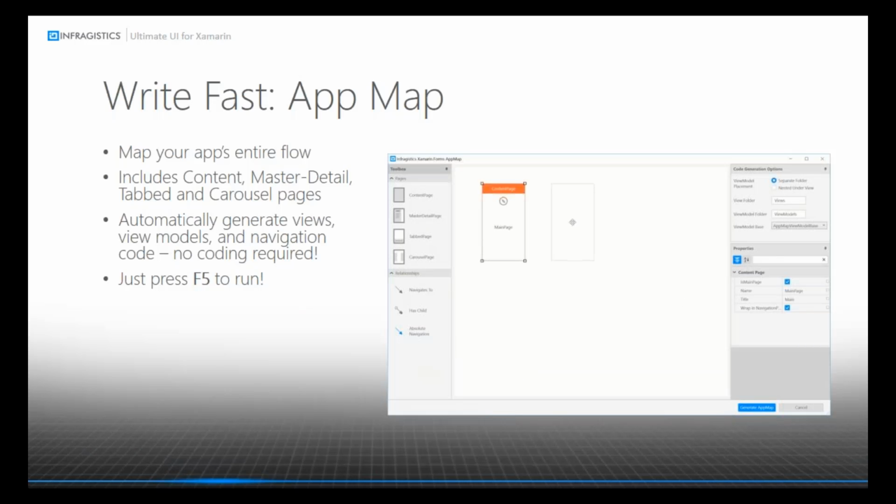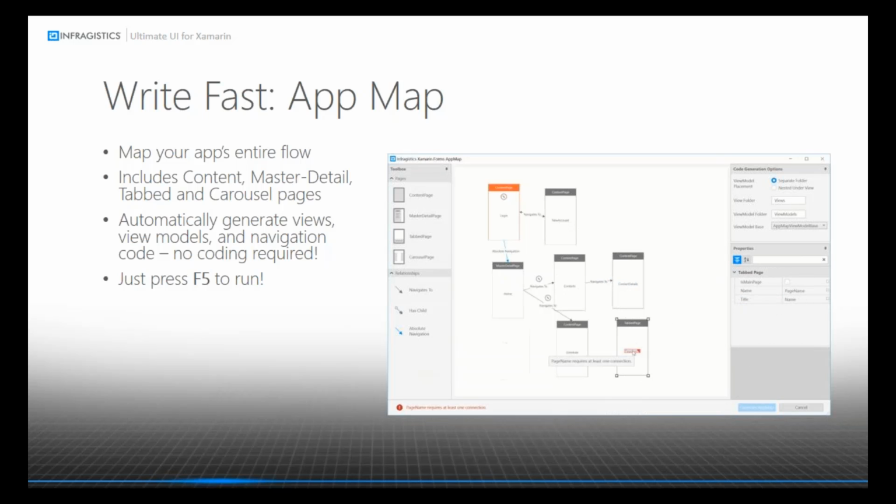So when we talk about the App Map, it really maps out your application's entire flow. Brian is going to do a comprehensive demo on this in a second, but the idea that you could get here from my animated GIF is that without really thinking about inside Visual Studio how I'm going to create all my pages, you can do it visually with the App Map.